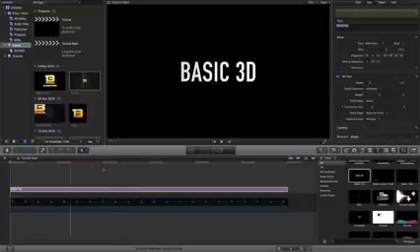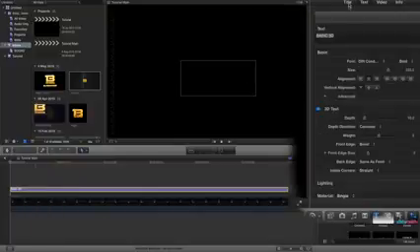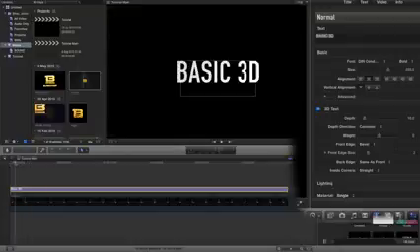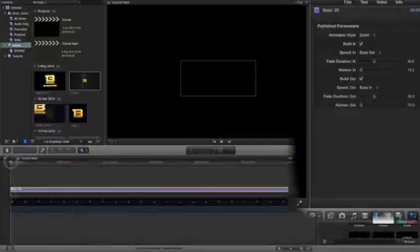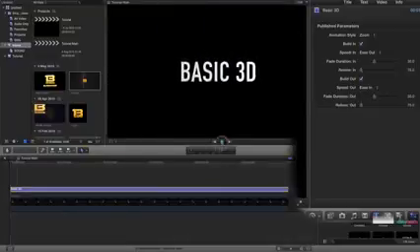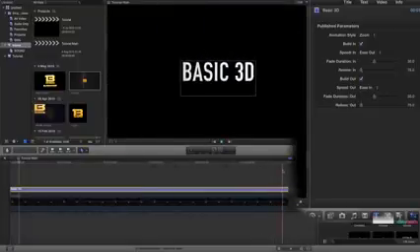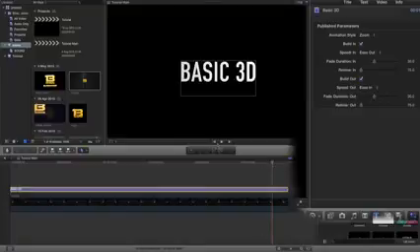So let's work on this Basic 3D right here. I've got it highlighted in my timeline, and everything that I'm going to do, I am going to do in my inspector over here. First thing at the top here, I'm going to want to look at my title. If I drag my timeline to the start and play it through, you'll notice it already comes in in a certain sequence, and likewise it will go out in a certain sequence also.